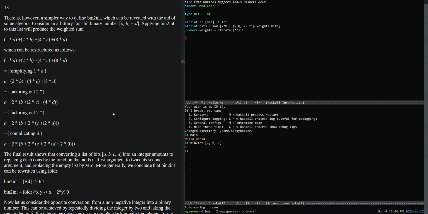The final result shows that converting a list of bits ABCD into an integer amounts to replacing each cons by the function that adds its first argument to twice its second argument and replacing the empty list by 0. More generally, we conclude that bin to int can be rewritten using foldr. Okay, I don't really get it. So the function is x plus 2 times, and then this is 0 plus 2 times. That's very cool.